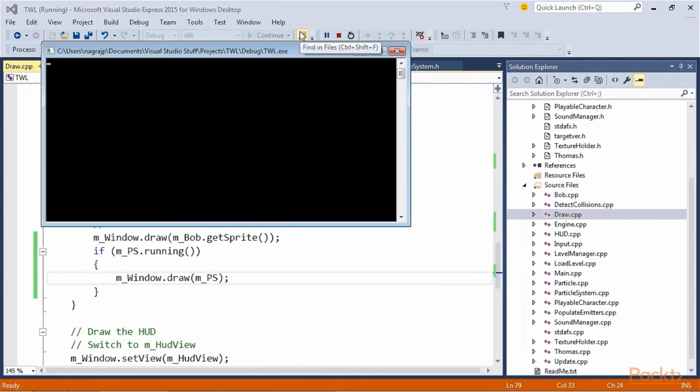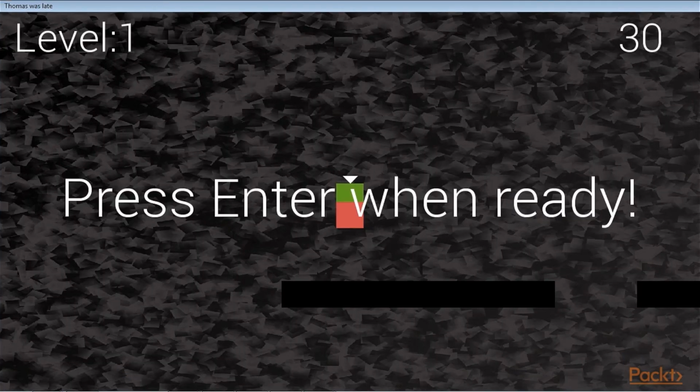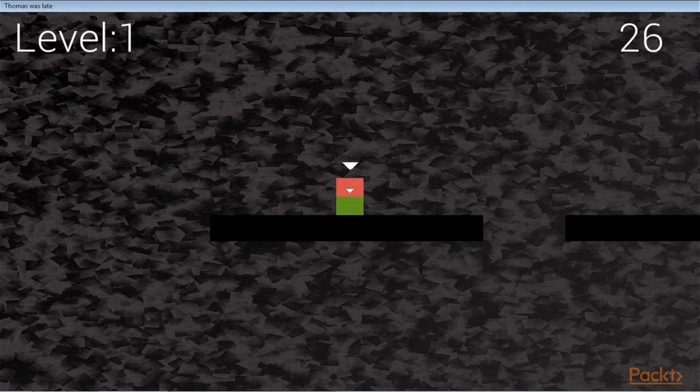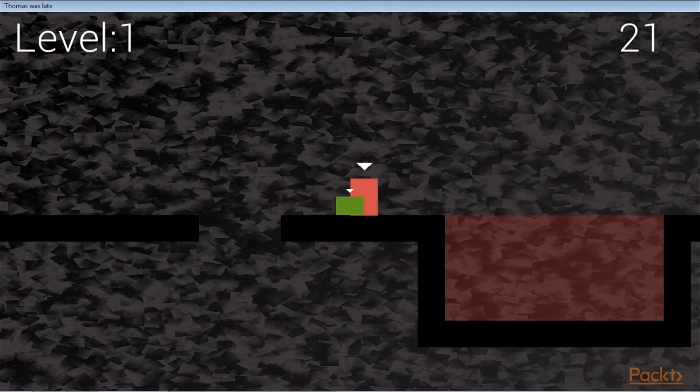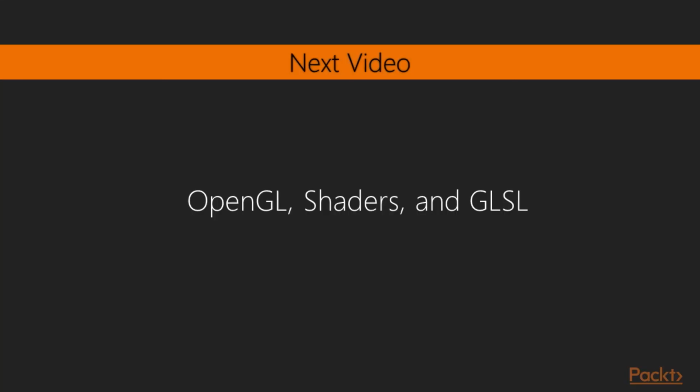You can now run the game and move one of the character's feet over the edge of a fire tile. You'll notice the particle system burst into life. I'll show you. See? There's our particle system. Awesome! In this video, we have learned building the particle system. Cool! Next, we'll take a look at OpenGL, shaders, and GLSL.